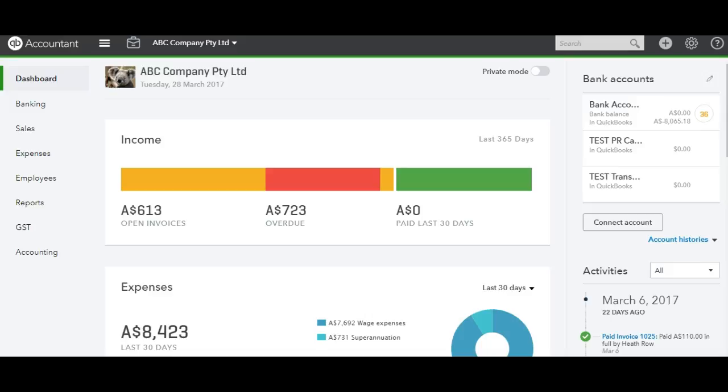So I've logged into Intuit QuickBooks Online. I'm on the main dashboard screen for ABC Company Pty Limited. I now want to navigate to the Employees section, so I'll click the left-hand menu, Employees.